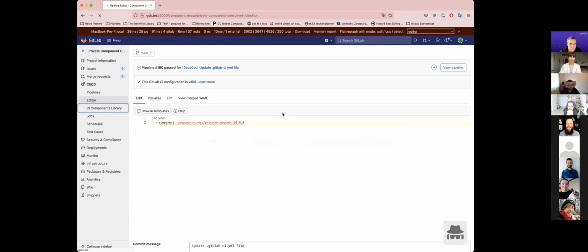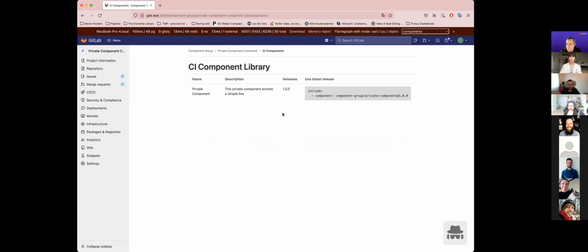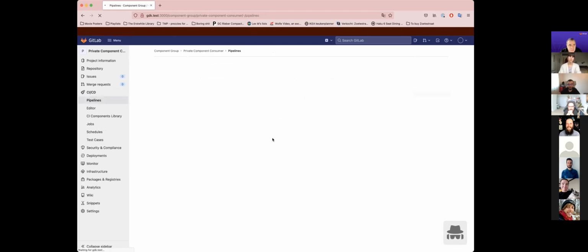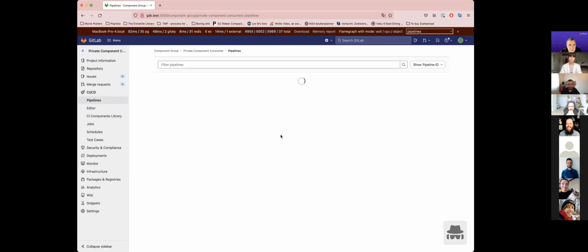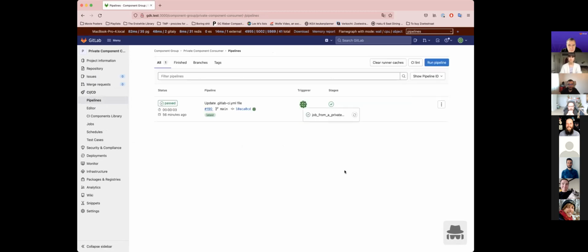How we did that I'm going to take you through in more detail in a second, but I'm showing you first what one looks like already set up. So here's a very rough library, and this is how you import the component. Because this project is inside the same namespace as the private component, it can access and use this component. We already ran a pipeline, which I think actually completed successfully. And you see this job from a private component, which is being imported from our template.